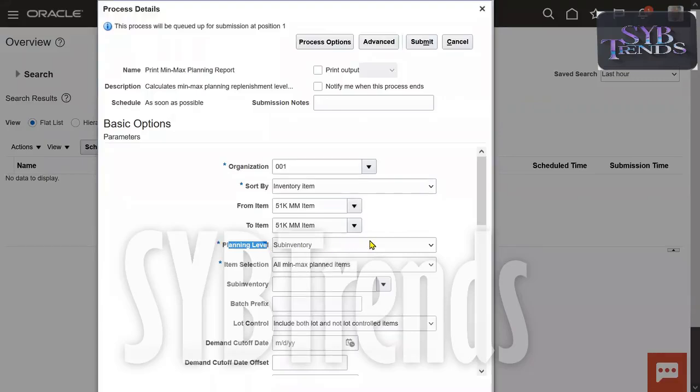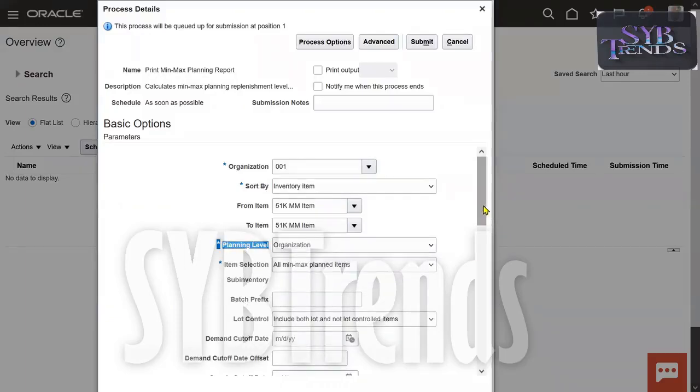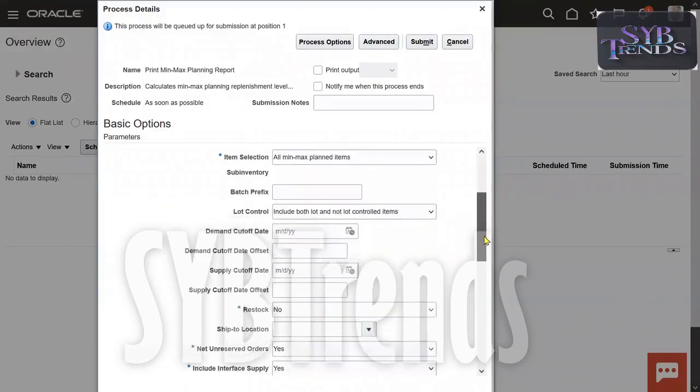And the planning level, did we enter minimum quantity, maximum quantity at sub-inventory level or org level? Where we entered the data, org level or sub-inventory level? Org level. So planning level, org level. Okay. So this is very important.